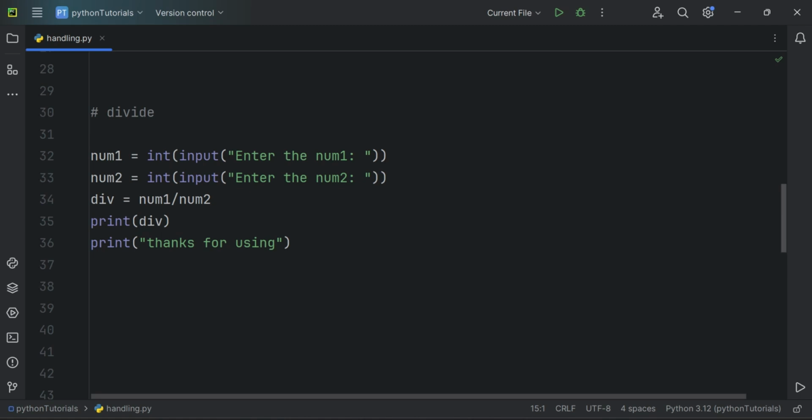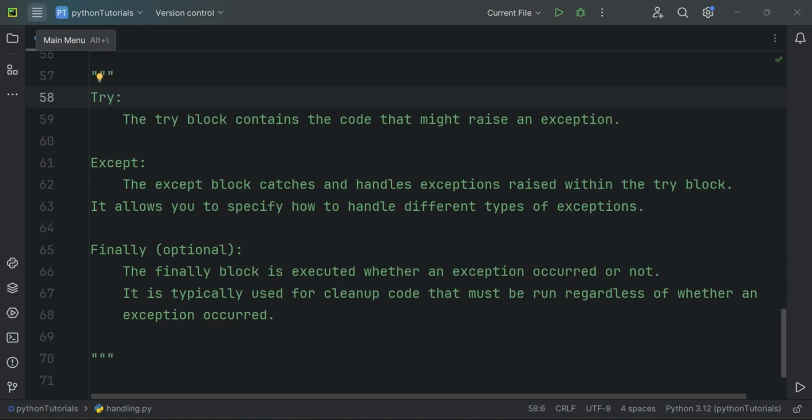Let me see what exception handling is. The try block contains the code that might raise an exception. The except block catches and handles exceptions raised within the try block. It allows you to specify how to handle different types of exceptions. Finally is optional. The finally block is executed whether an exception occurred or not. It is typically used for cleanup code that must be run regardless of whether an exception occurred.